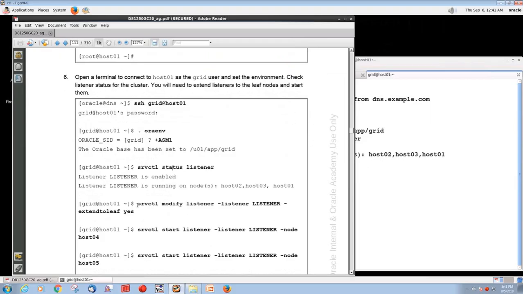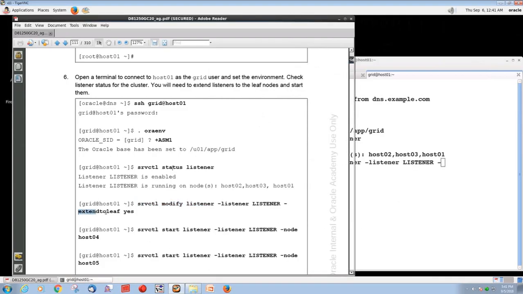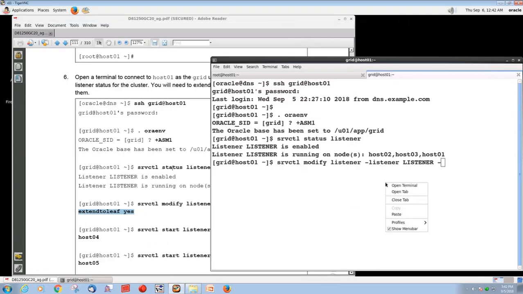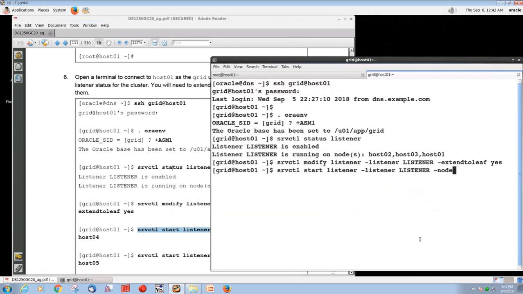So what I'm going to do, I'm going to add local listener in the leaf node as well. So that way, the listener can support connection to the read-only instances. And then we're going to start this listener in host 04 and host 05.